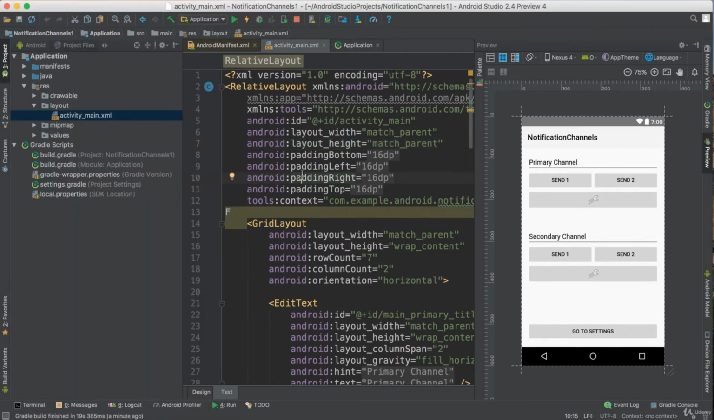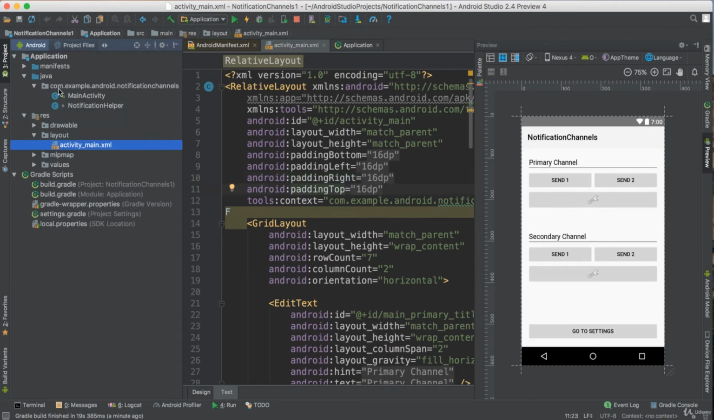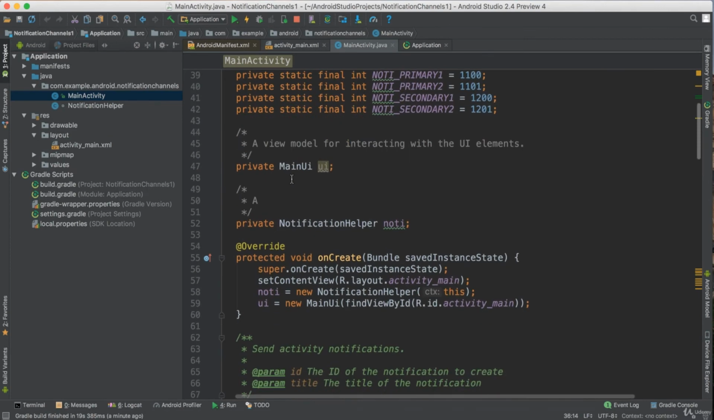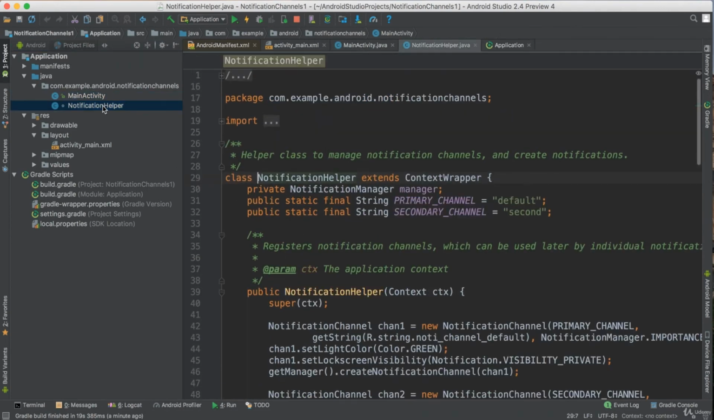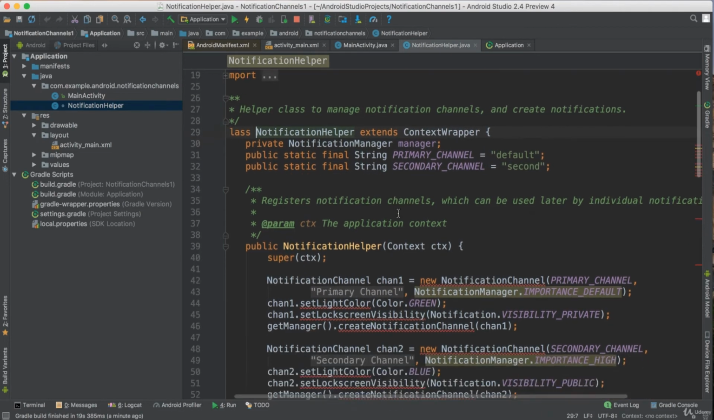So let me see the code. If you see, this is layouts, basically they design it, buttons and whatever. One important part, the coding part. If you see, I have just main, just calling notification. It doesn't make anything important. If you go here, this is the important part.